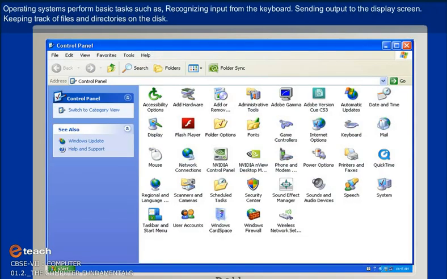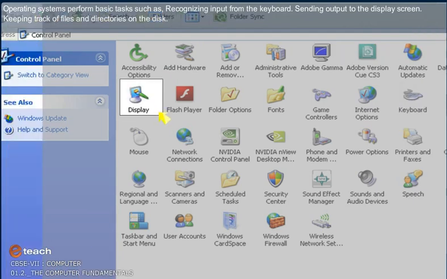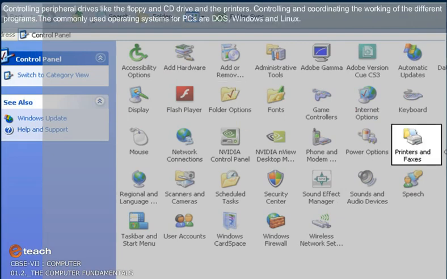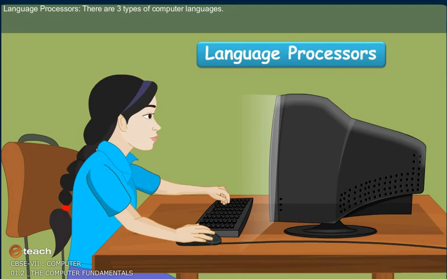Operating systems perform basic tasks such as recognizing input from the keyboard, sending output to the display screen, keeping track of files and directories on the disk, controlling peripheral drives like the floppy and CD drive and the printers, controlling and coordinating the working of the different programs. The commonly used operating systems for PCs are DOS, Windows, and Linux. Language processors.